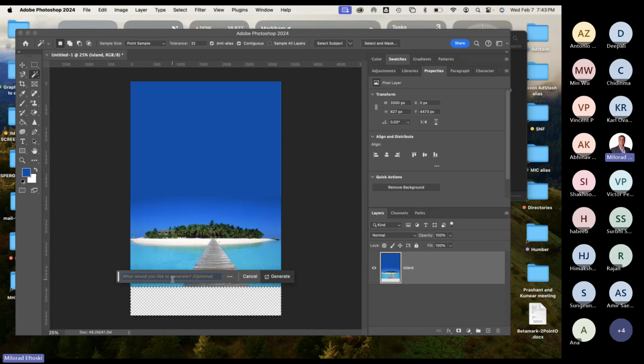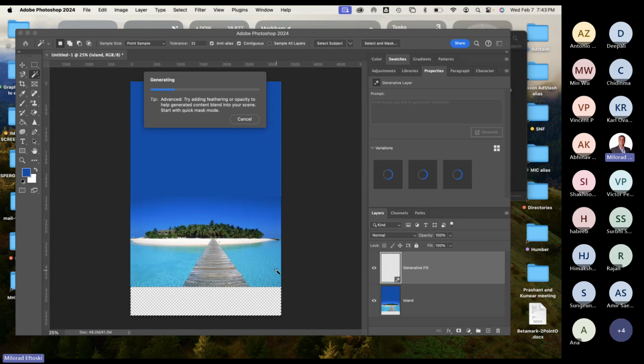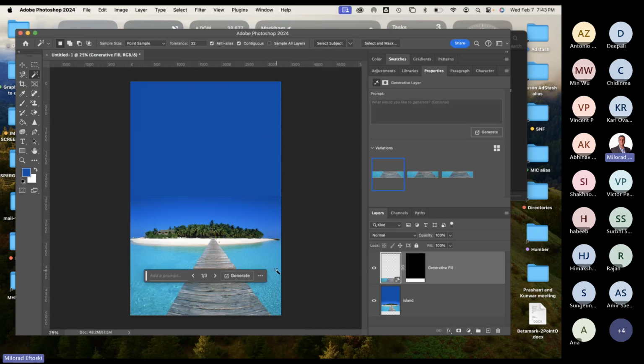Now another option with AI in Photoshop. I'm going to press undo and do generative fill, but this time I'm going to put nothing and just hit generate. Photoshop will know that I'm not looking for anything in particular, but I am looking to fill that space with something pertaining to the image around it. So let's see how AI will integrate.